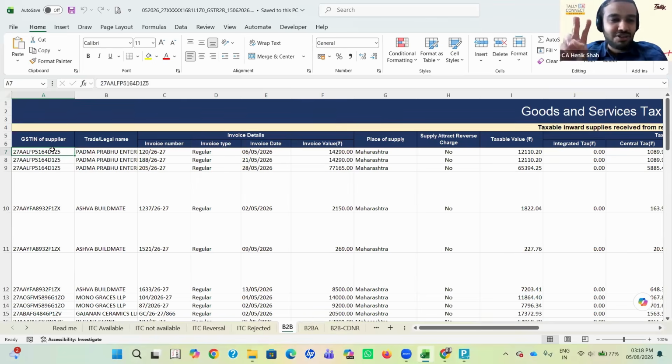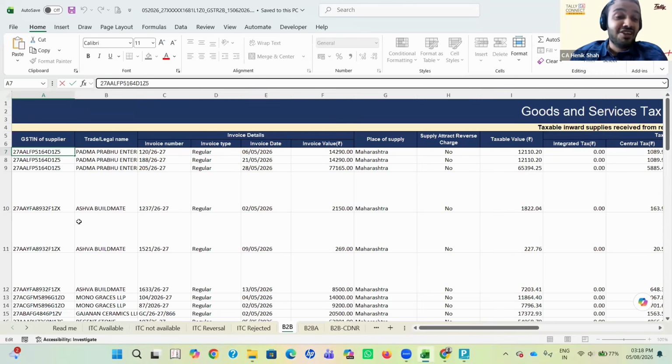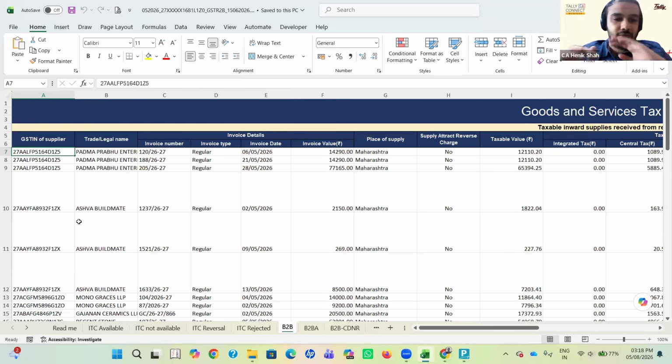The first two digits, that is basically 27, represent Maharashtra. Yes, state code, exactly.